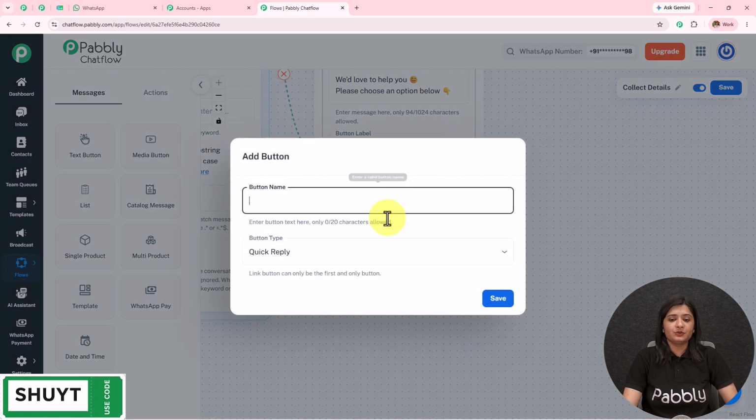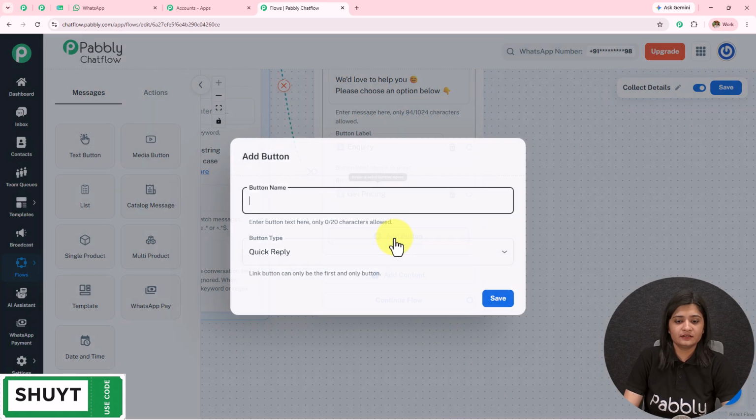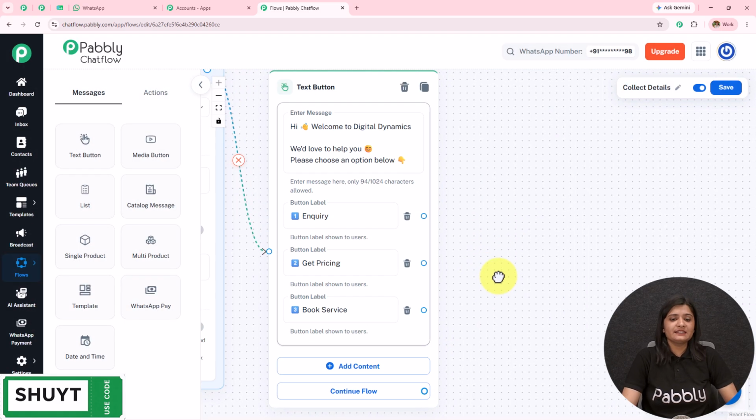Now I'm going to create 2 more buttons, and in the button type I'm going to keep it as quick reply only. And the third is, so after adding all these buttons, I have to ask the question.